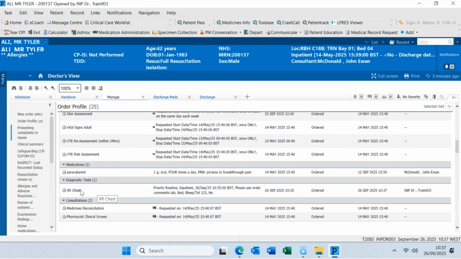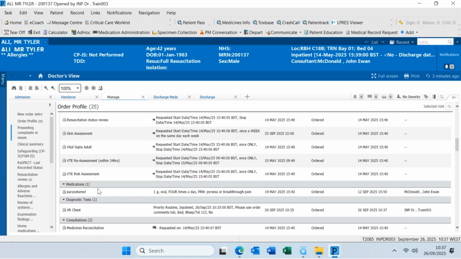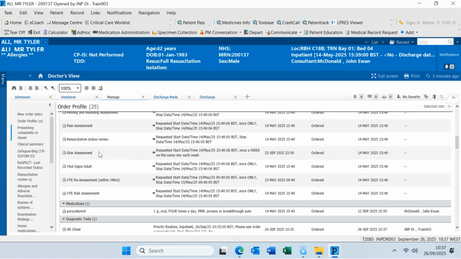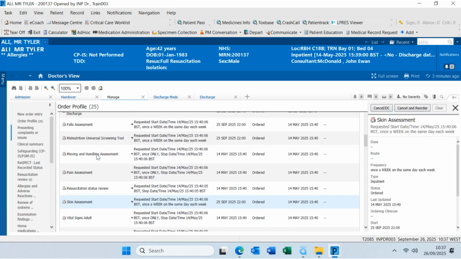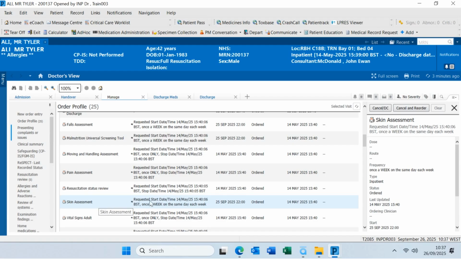Most orders can be cancelled if a mistake was made when ordering. This rule applies to most orders, but not to radiology. I will find another order I have placed, select it within Order Profile, and select Cancel/DC. This stands for Cancel and Discontinue, effectively deleting my order. Cancel and Reorder will allow you to cancel the current order and place another all in one go.